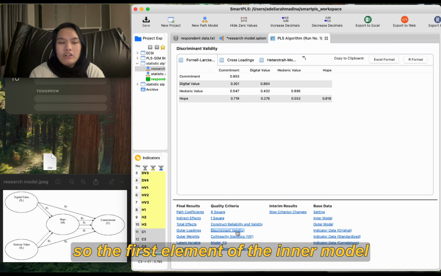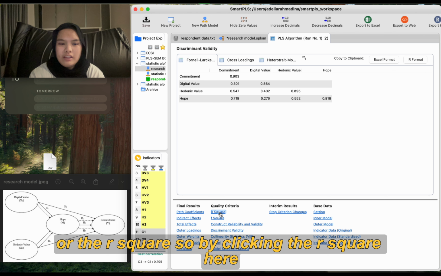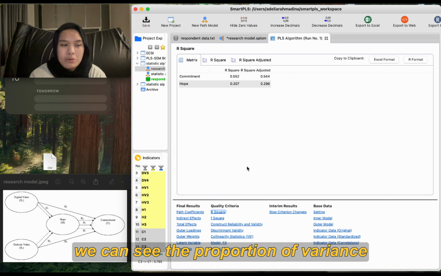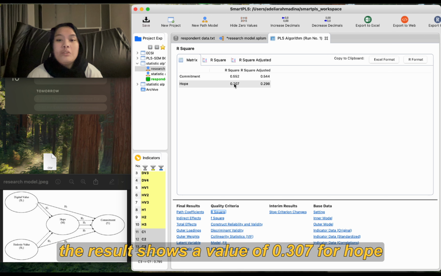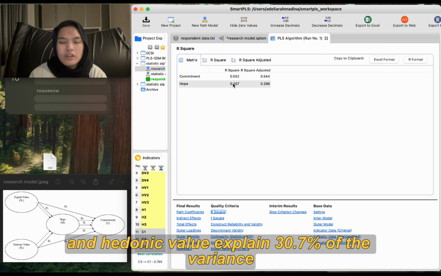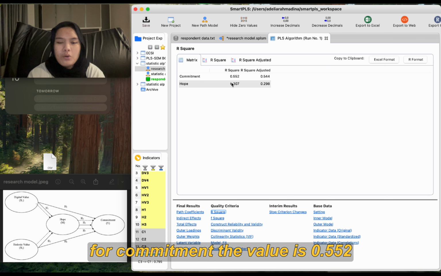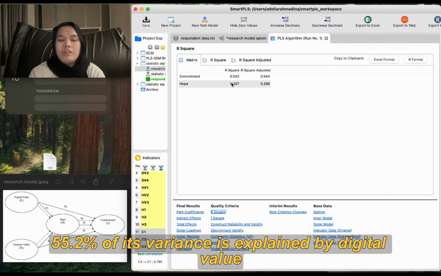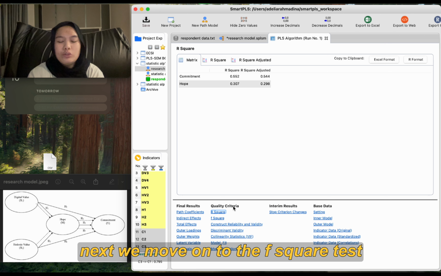The first element of the inner model is the coefficient of determination, or the R-square. By clicking the R-square here, we can see the proportion of variance in the dependent variable explained by the independent variable. The result shows a value of 0.307 for hope, meaning the digital value and hedonic value explain 30.7% of the variance in hope. For commitment, the value is 0.552, indicating that 55.2% of its variance is explained by digital value, hedonic value, and also hope.